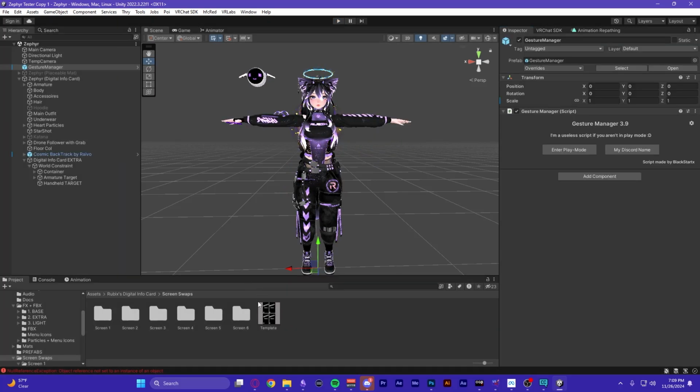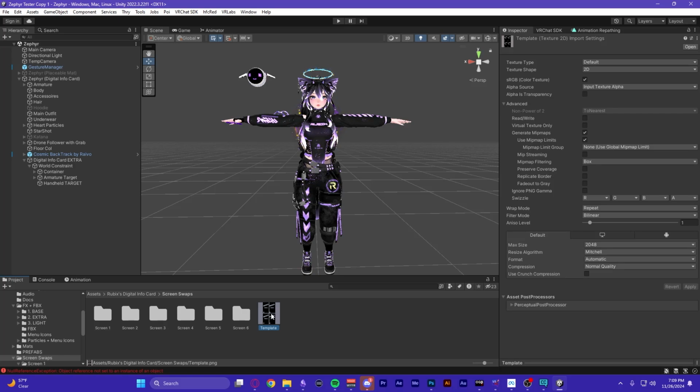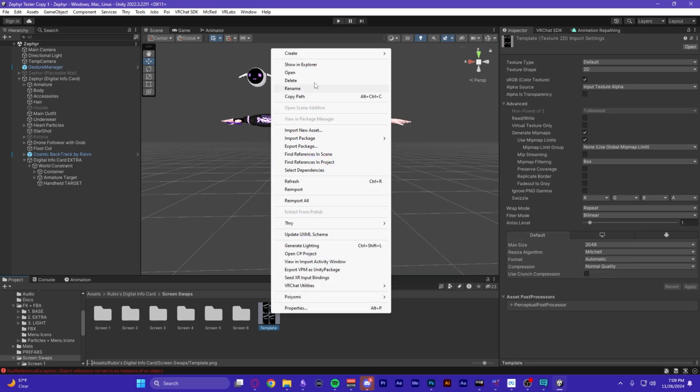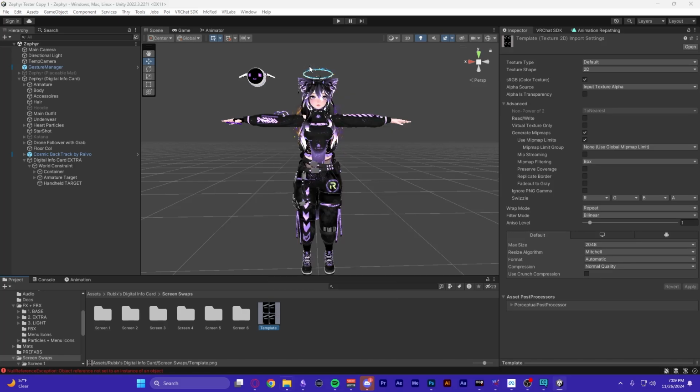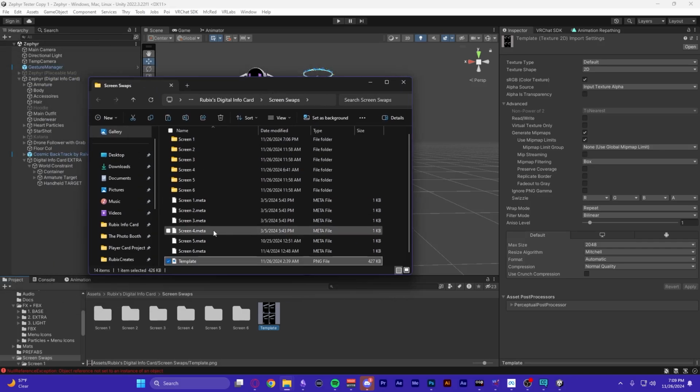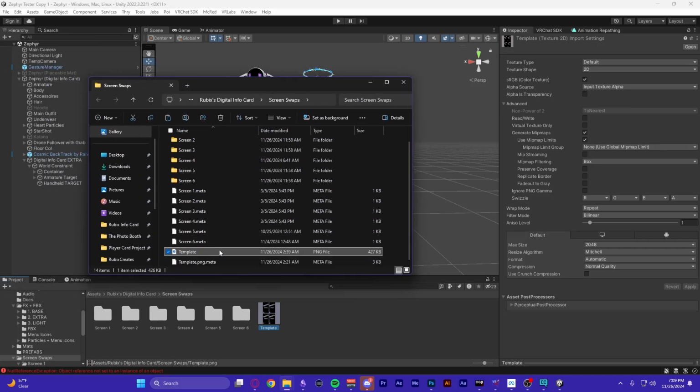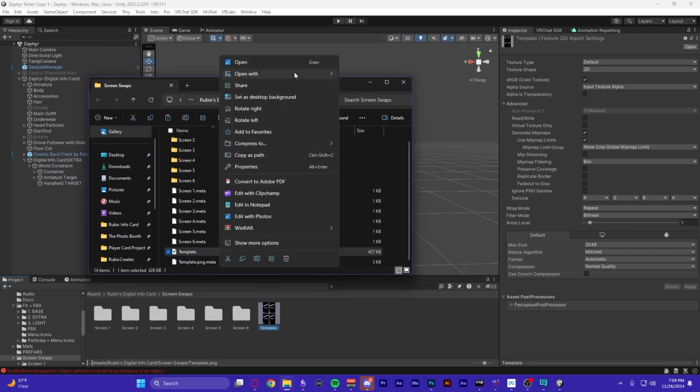Now if you don't have Photoshop, GIMP, or Clip Studio, you could always use the template.png. What you'll do for this is you will go ahead and right click on it, hit show in Explorer, find where it is in Explorer, and you will go ahead and right click on that, hit open with, and open with your program of choice.